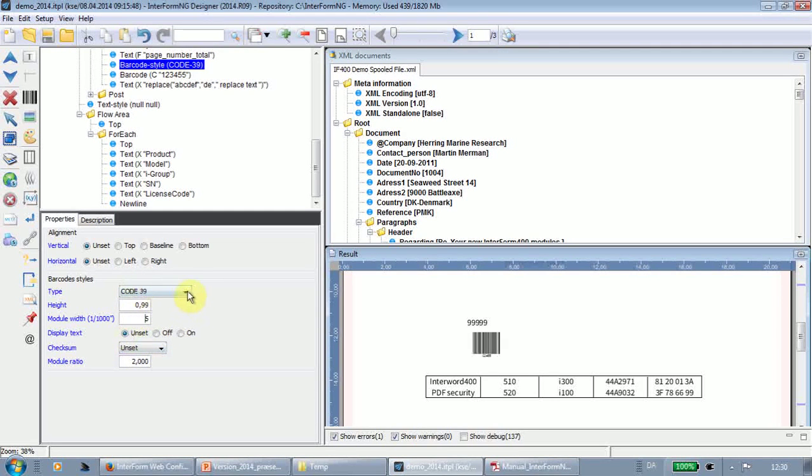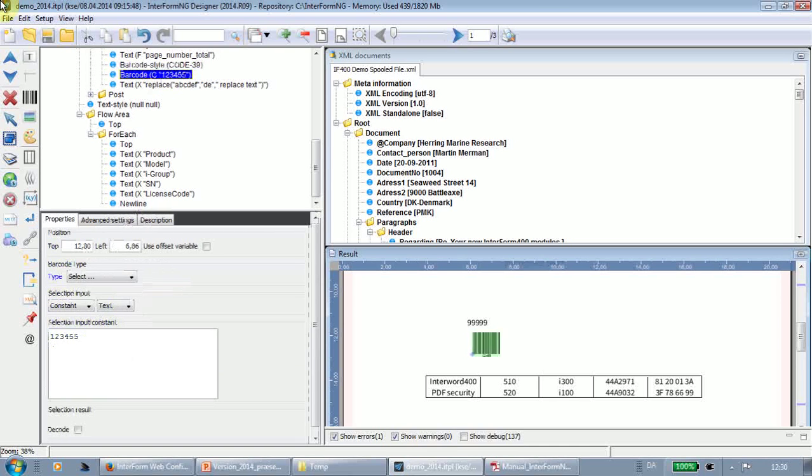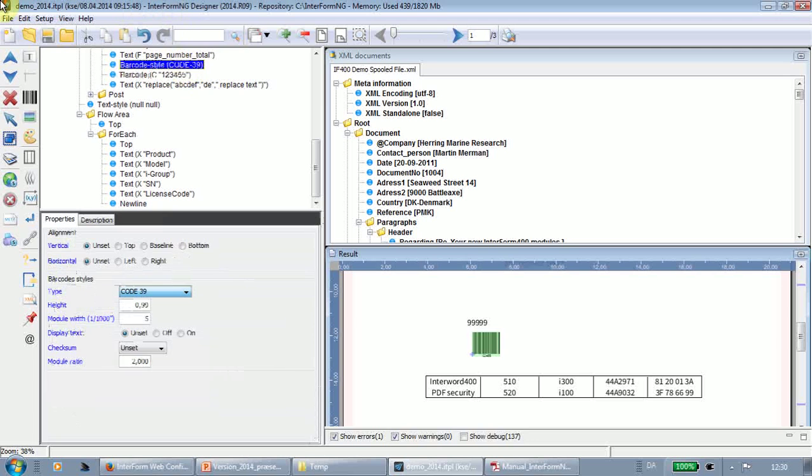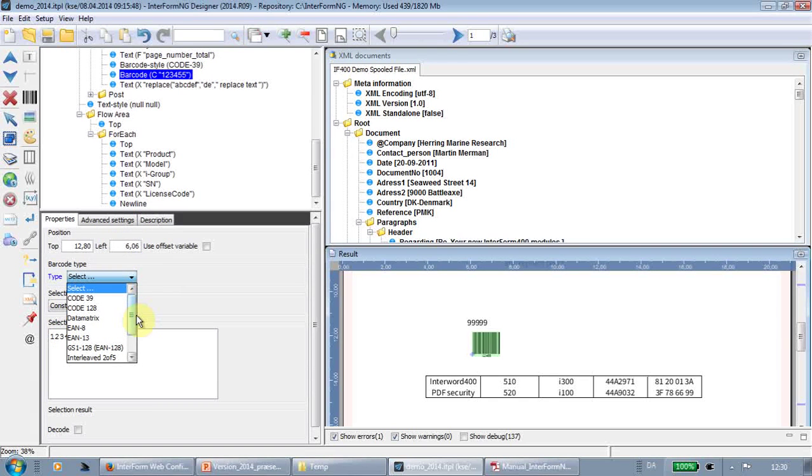So these properties here, they change depending on what type of barcode I select. For the subsequent barcode, it will use whatever barcode type I selected in the last barcode style, or I select a specific one here, so it doesn't need to be that last one.